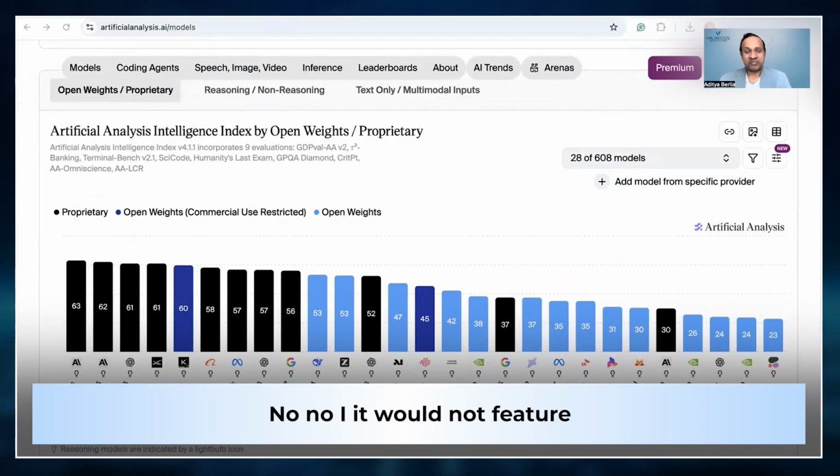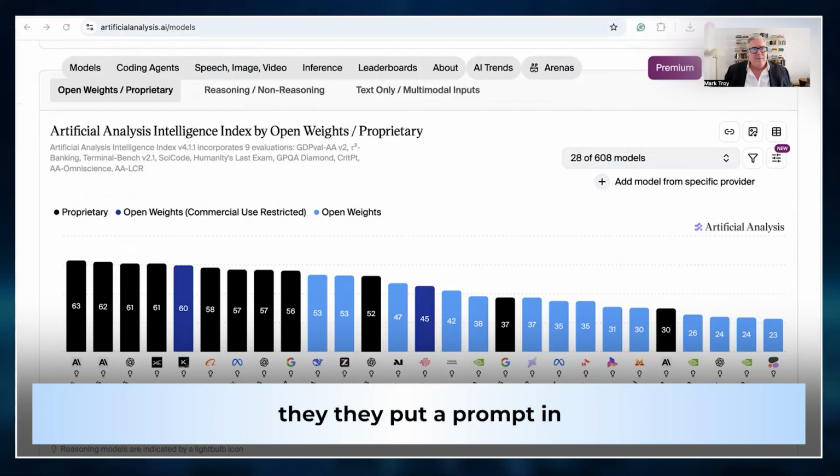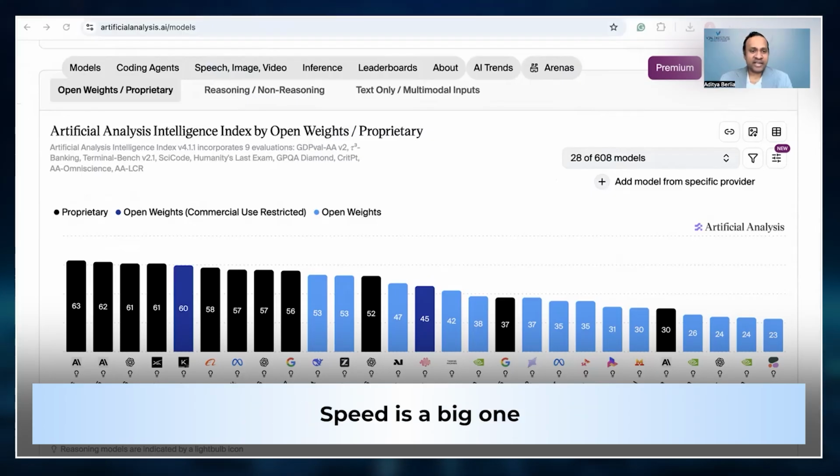Great. I love it though, because when I work with people doing AI, they put a prompt in, it starts doing this amazing thing, and after 15 seconds, they're like, "Why is it taking so long?" I love it. We get spoiled so quickly. Speed is a big one, and in fact, if you don't mind, can I show a quick demo?